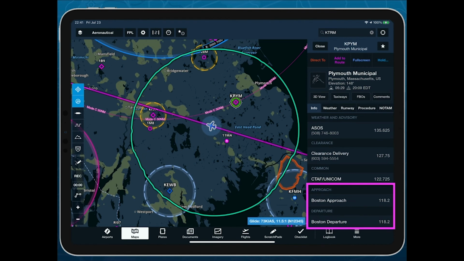I'm going to tap on one of my nearby airports, and now that I have that drawer again, I can see Boston Approach, Boston Departure. Let's get some ATC frequencies. Who can I start talking to about a diversion? Who can I start asking for help?